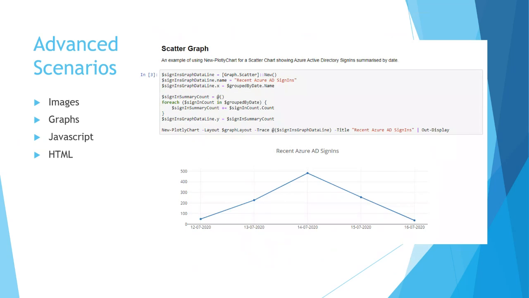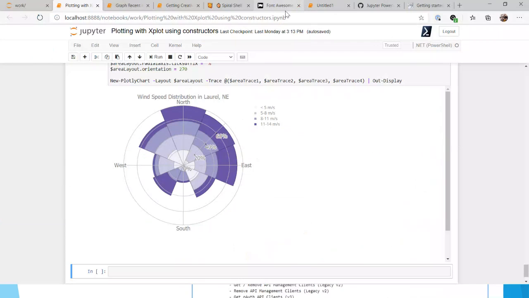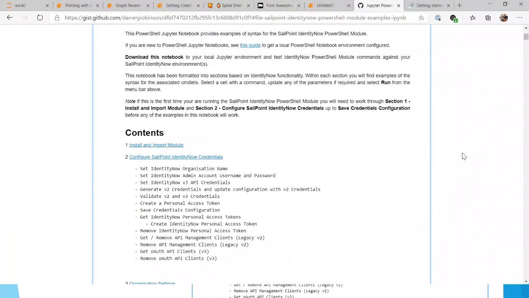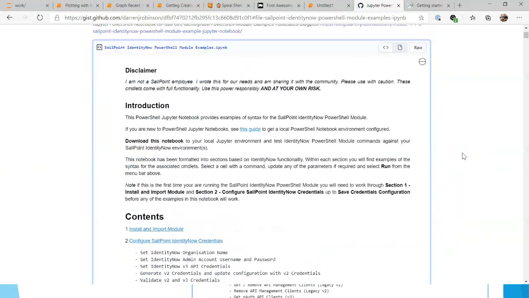So what I want to show you next is an example of some documentation I recently did for a PowerShell module I wrote. I wrote a PowerShell module a few months ago, and it's a rather big module. It's got about 80 commandlets in it, and there are a few things you need to do to set it up to work within an environment. So I wrote a PowerShell notebook as a how-to guide, a getting started guide.